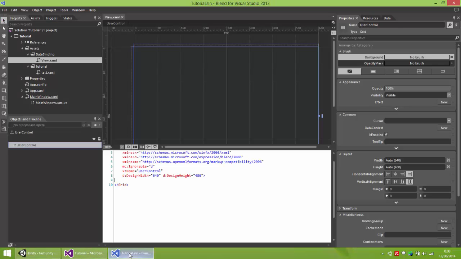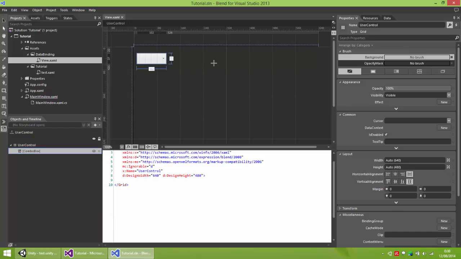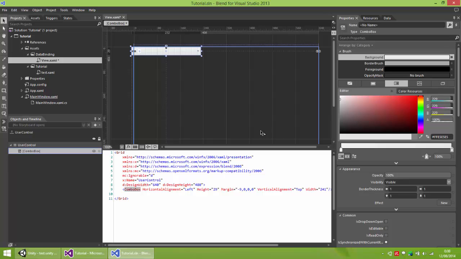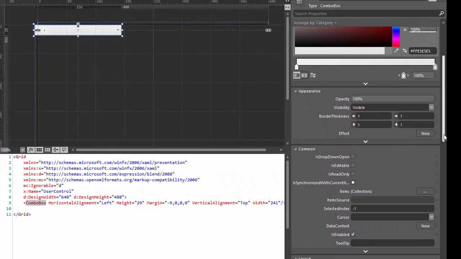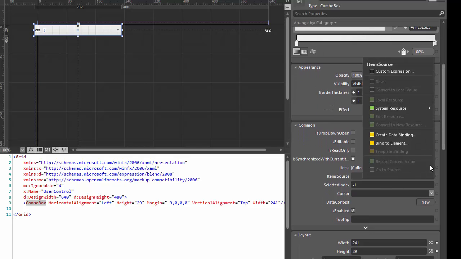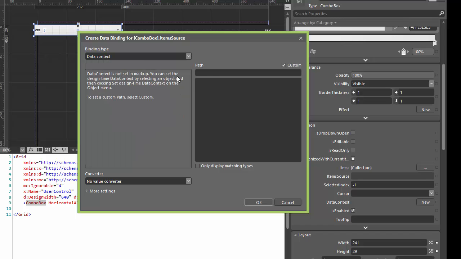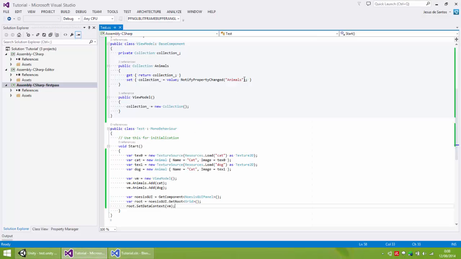And now let's switch to Blend to create a very basic interface. We need a combo box to select the animal. And for the combo box, we need to properly adjust the item source property. We need to bind using a data context to the animals property created in C# here.